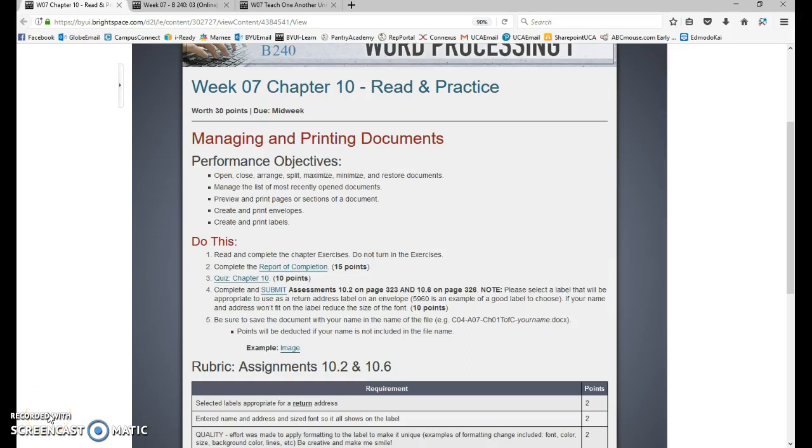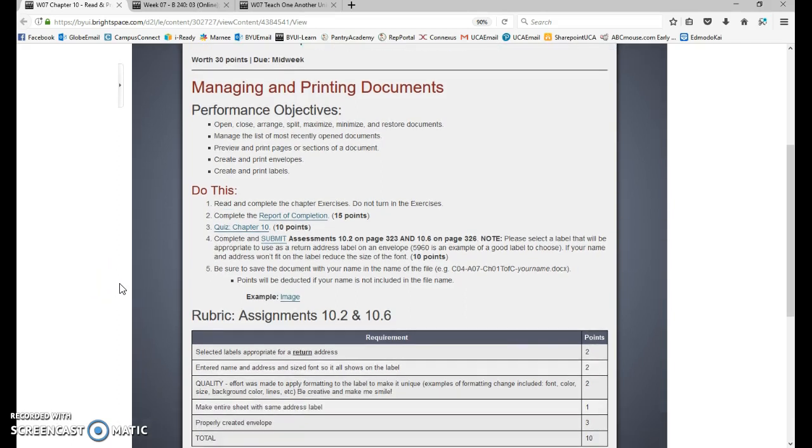I wanted to go over a couple of things that we'll be going over this week. We're going to be covering labels and envelopes, which are kind of fun, kind of useful. I'm not going to go over how to do it because you're going to do that through the exercises, so I just wanted to talk about a couple of things in the grading part of it.